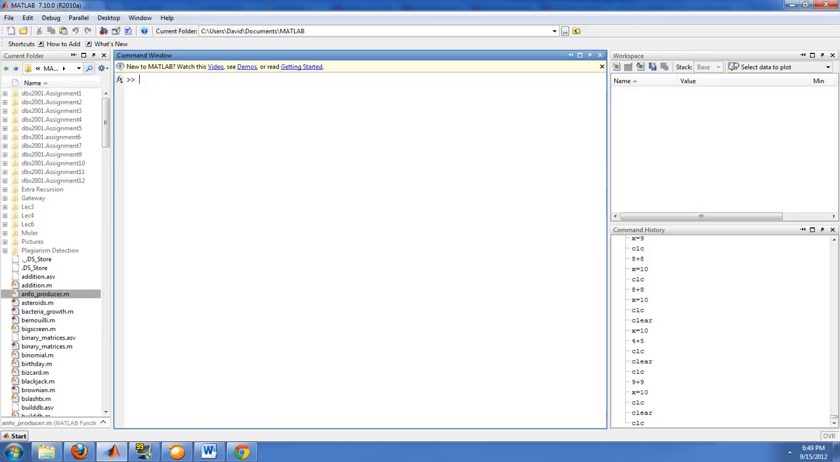Welcome to MATLAB. This will be a basic overview of the interface of the software, as well as how to use MATLAB as a calculator. So the first thing that we notice when we open up MATLAB, as I've done here, is that there are four different windows within MATLAB.